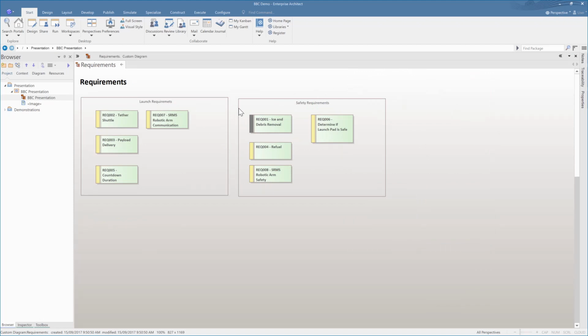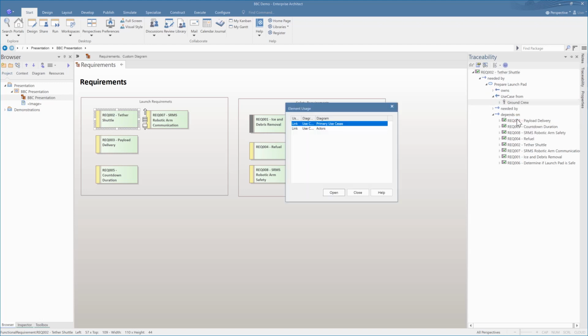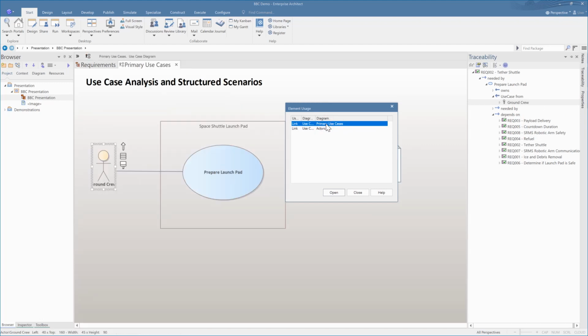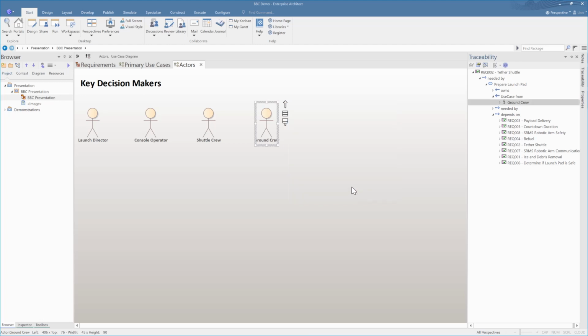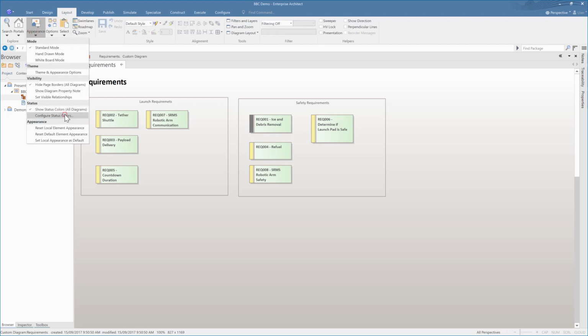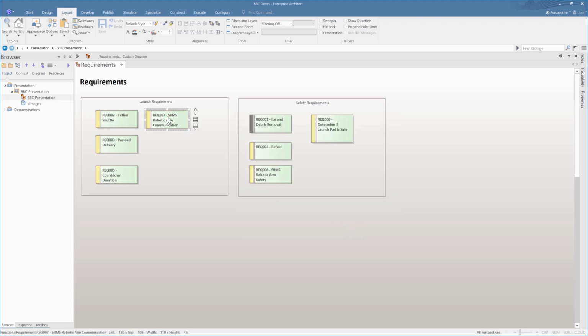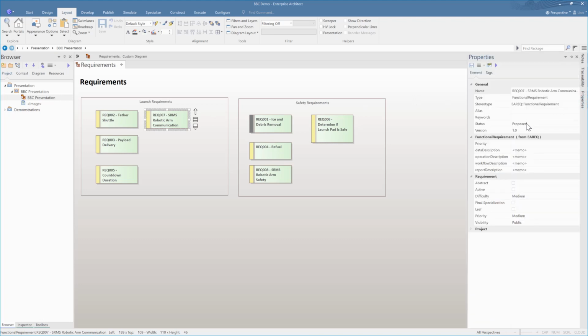The first example is a requirements diagram. You can see that we have a number of requirements for tethering the shuttle, for managing payload, and for controlling the robotic arm. This design of the shuttle also allows us to demonstrate traceability, so we can link our requirements to use cases, to actors, to strategies, and to a business process. You'll notice that there are a number of colors for these requirements. You can define status colors for each status type, such as implemented, mandatory, proposed, and validated. So if I bring up the properties for requirement number 7, and I change the status from proposed to validated, you'll instantly see that the color of that requirement changes on screen.